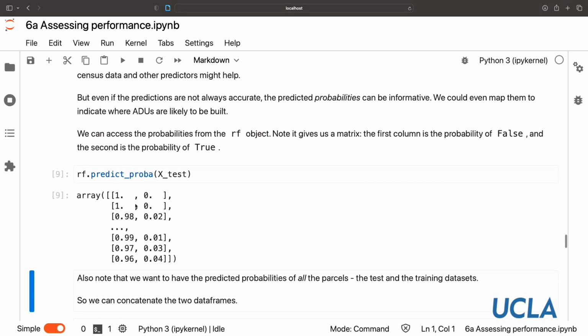And so we're getting an array here. This first column is the probability that it's false, so the probability of no ADU on this data set. And this column is the probability of being true. So perhaps even though there's a 4% probability of an ADU on this parcel, if you have 30 or so parcels, then it's pretty good odds that one of these 4% is going to turn out to be an ADU in reality.